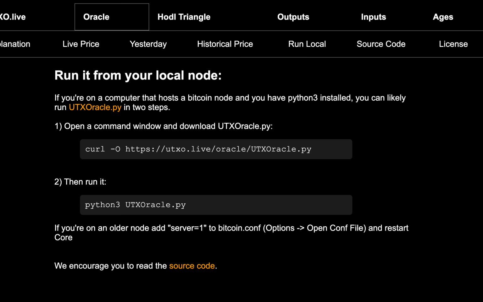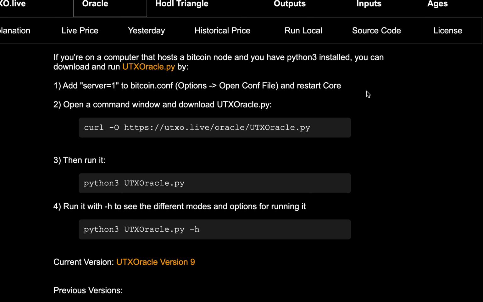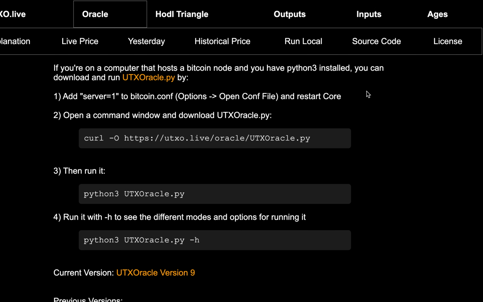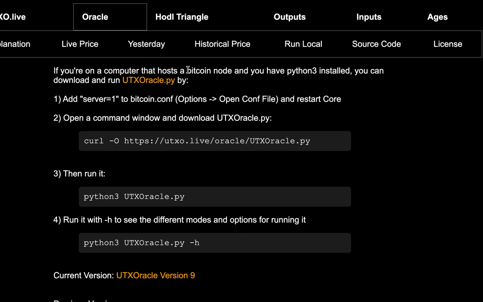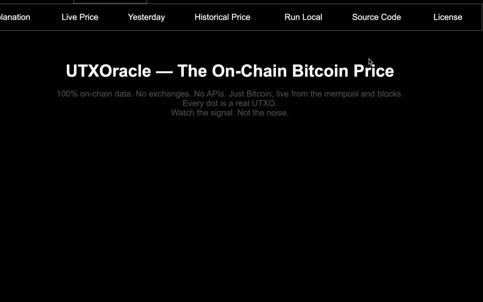So that's it. Let's see, what else can I show you? So back to the main page. Right, so here I have yesterday's price. You can always just come here and see what yesterday's price is if you'd like. Here's the source code. Like I said, the current version is version 9. If you want to look at previous versions, I have version 8 and version 7 listed down there. And finally, if you want to see the most absolute latest up-to-date prices, including the mempool price, I'm always live streaming the UtXOracle, both on UtXOPro and on my YouTube channel.